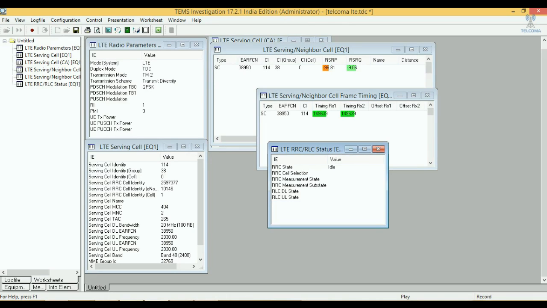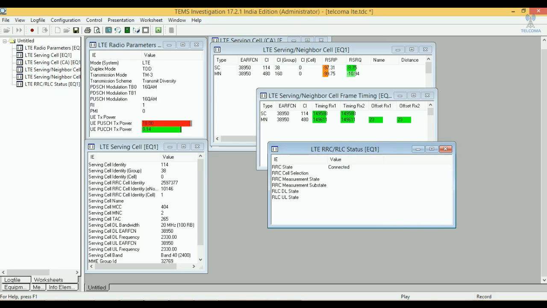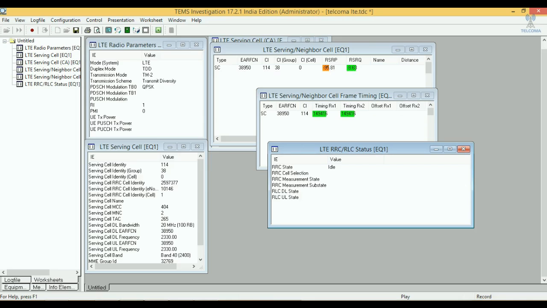What is RRC? RRC is radio resource control and RLC is radio link control. Now what is the status of the RLC and RRC here? When RRC is in connected mode, I am getting a neighbor cell which we can measure from this. The time here is showing me the offset value between the two, because at that time I am connected to two neighbors. So it is showing me the offset between the two neighbors.